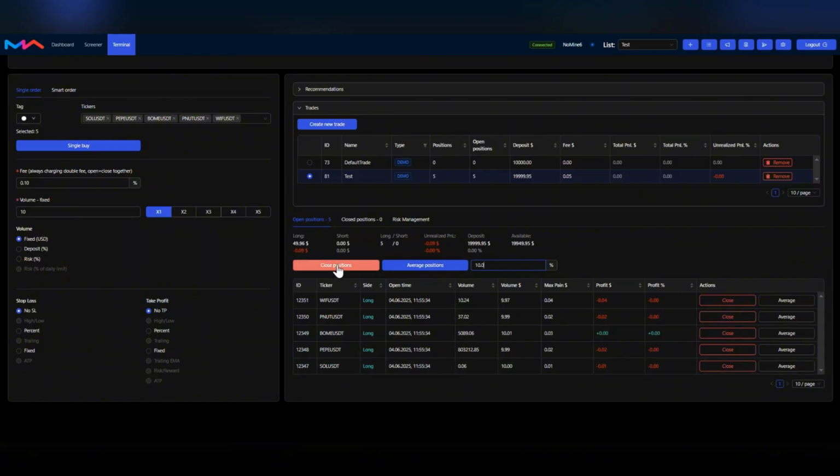You can average all positions at once. For this, select this setting. Click average positions. And averaging will happen across all your positions.